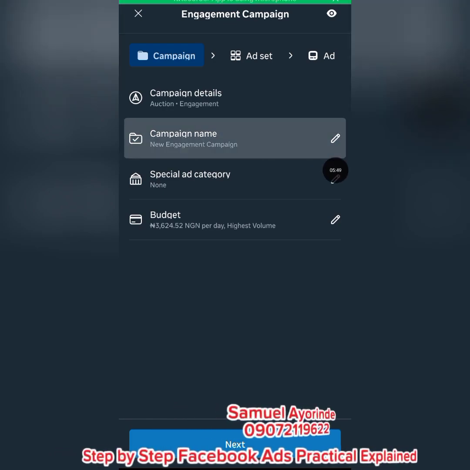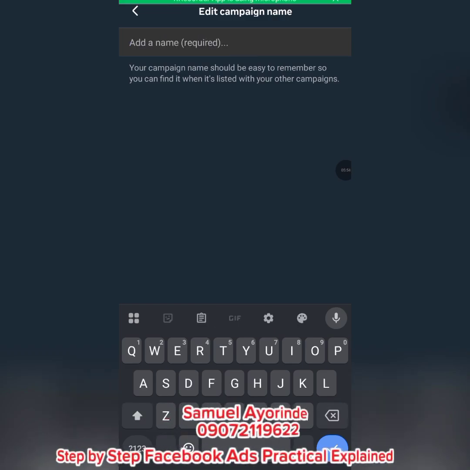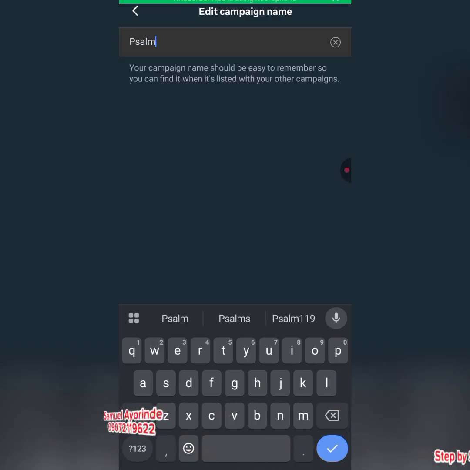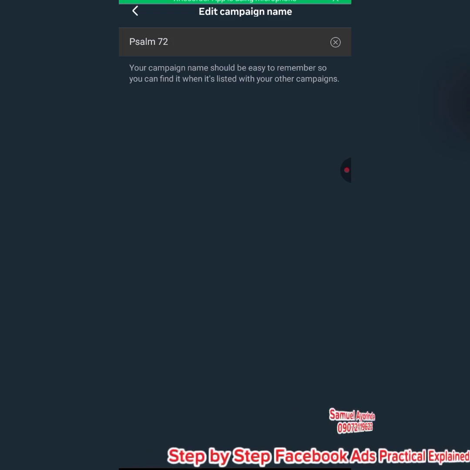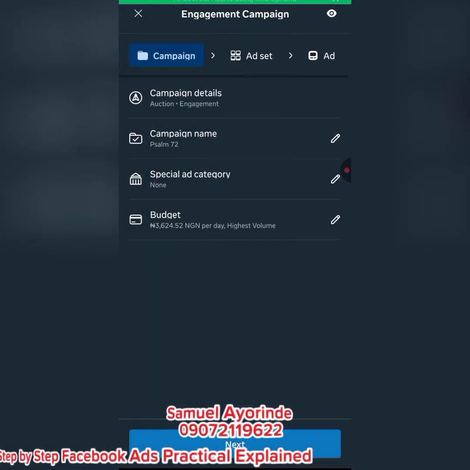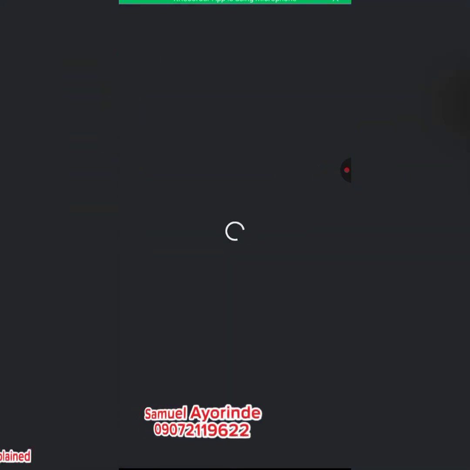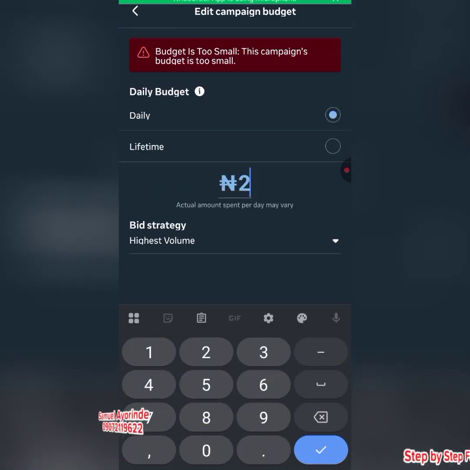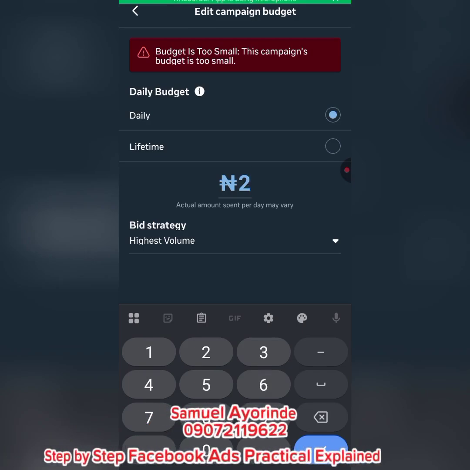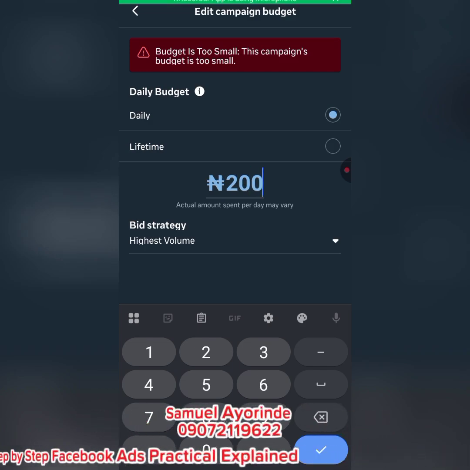So now you can choose any name. Maybe I just want to run, let me say, Psalm 72, and let me use that as my campaign name, as you can see here. Special category, budget. Let me say my budget: you can use 3,000, you can use 4,000, and you can also use 2,000. But your daily budget must exceed the equivalent of $1. Let me just say 2,000 first.